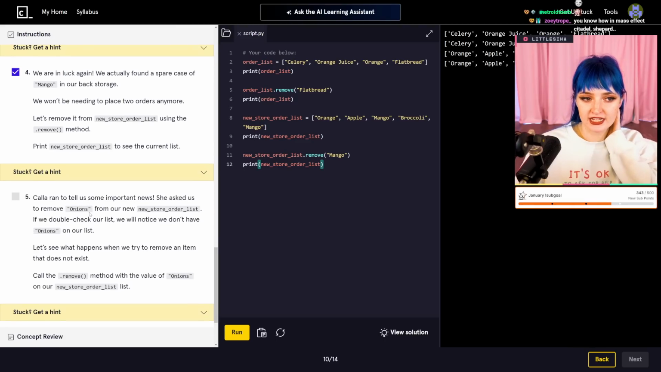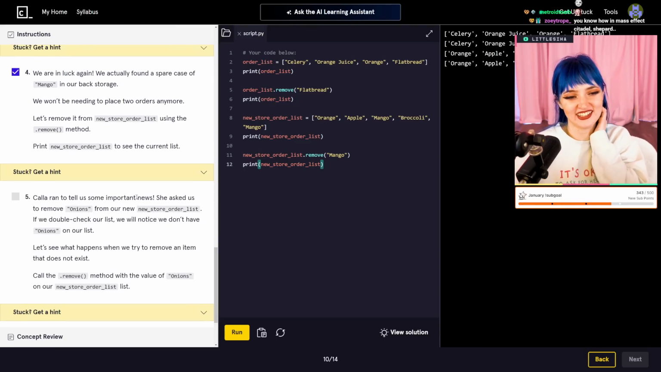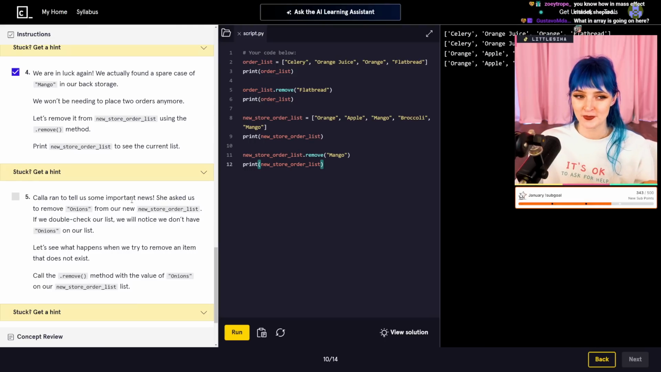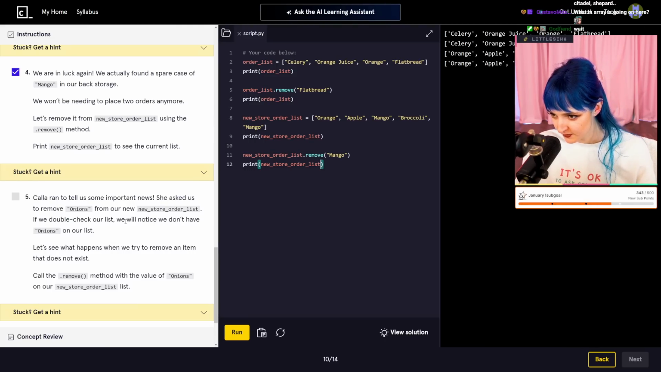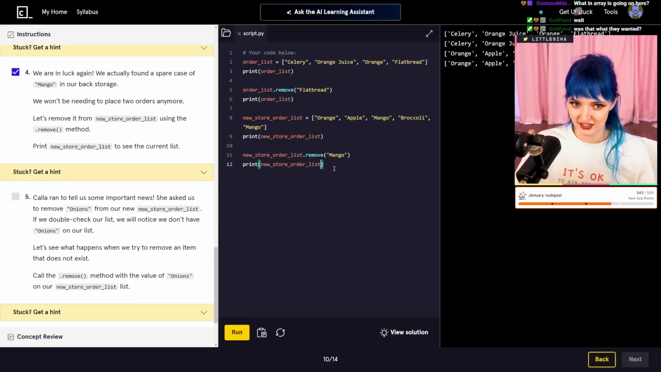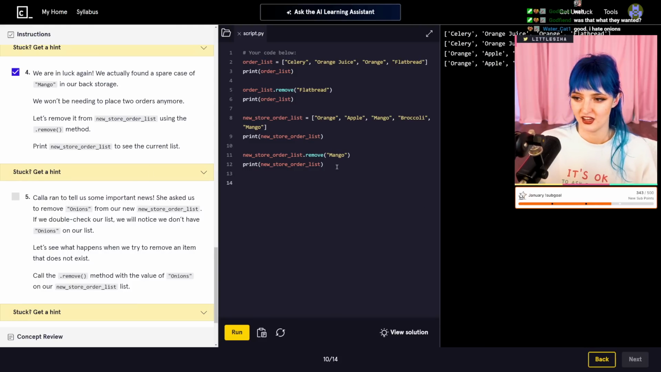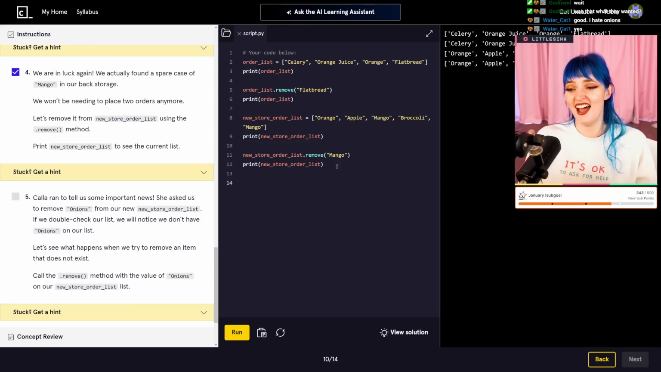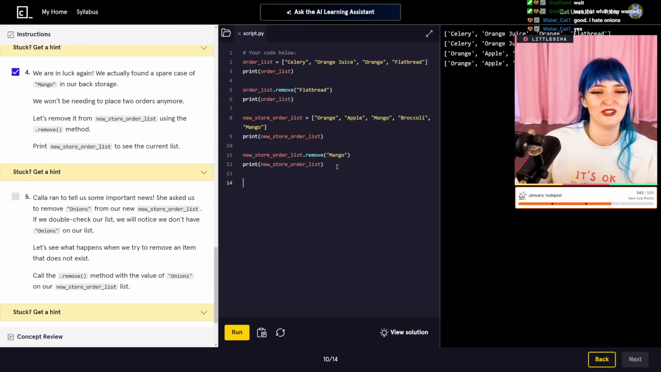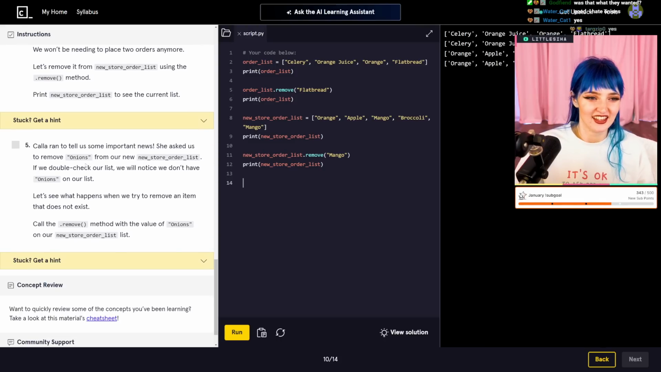Yay! Kala ran to tell us some important news. She asked us to remove onions from our new store list. Oh my God. Important news. Should we throw a party? Should we invite Bella Hadid? We need to tell the press. We need to tell the press. From our new store order list.